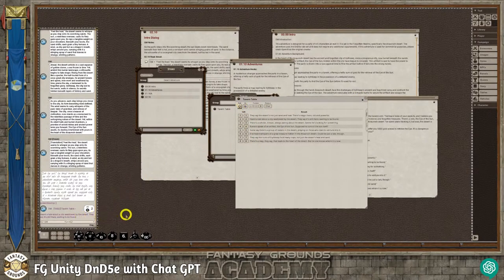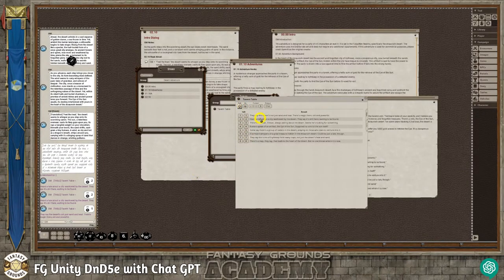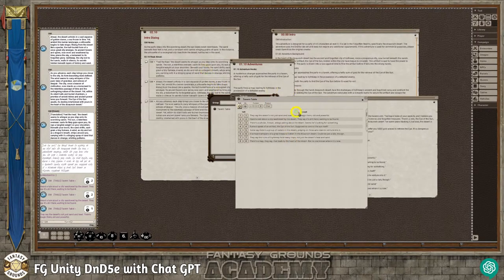Result is, you heard a tale about a city swallowed by the desert. They say it's still there, waiting to be found. So let's see what else it does. It rolled the same thing. One, it says, they say the desert's not just sand and heat. There's magic there, old and powerful. So that's pretty cool.